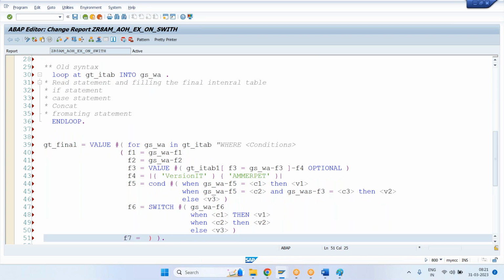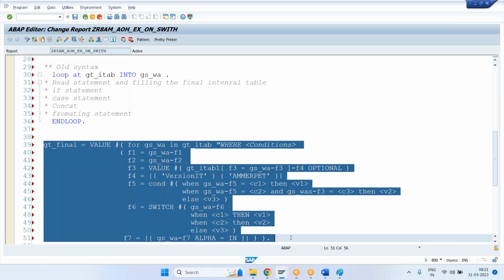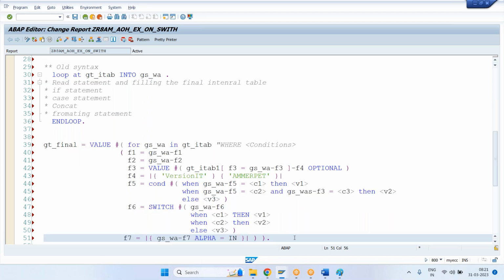F7, so I'm going to have my conversion. So gs_work_area-field 7, let's take alpha equal to in, or whatever the conditional operator, whatever the formatting operators, you can just go ahead and write down all those things. See, everything we are just writing in one single statement. So that is what the for loop is.